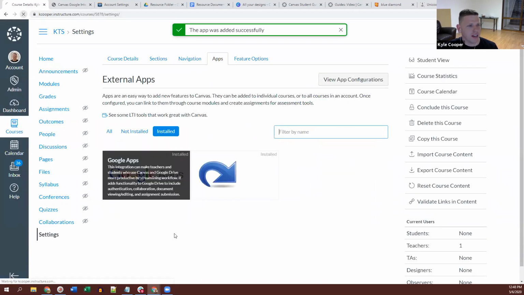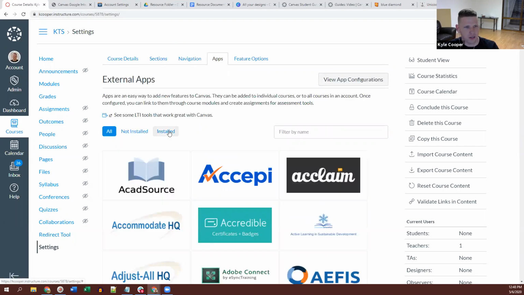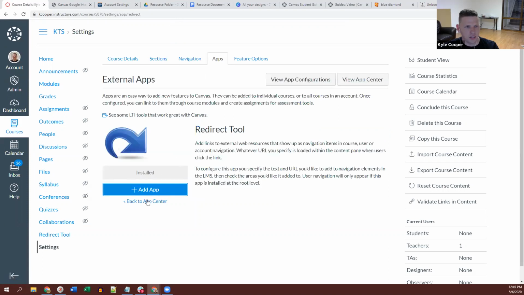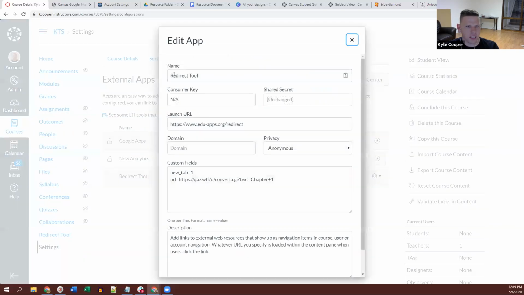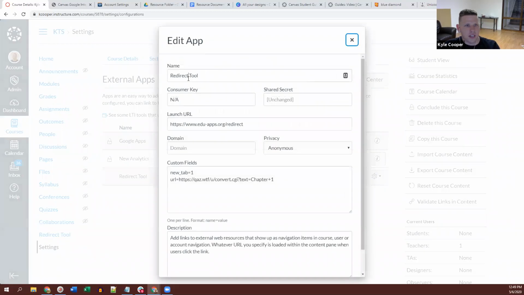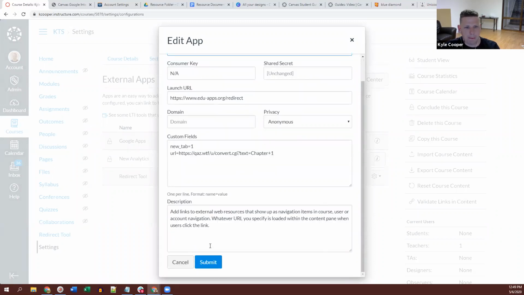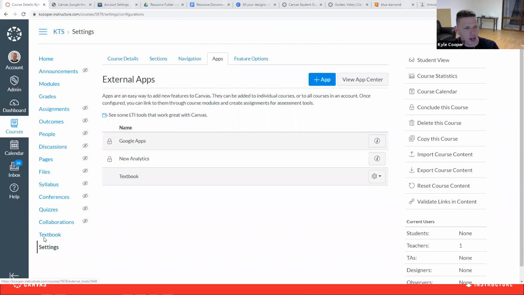And now if I refresh my page, here it says redirect tool. Actually, I need to configure this one. View app configurations here. I need to edit it because I don't want it to say redirect. I want it to say textbook. And now if I refresh, you can see down here at the bottom, I have a new link in my course menu that says textbook. Okay. And that redirect one can be added as many times as you like. So you can kind of control those sorts of things.